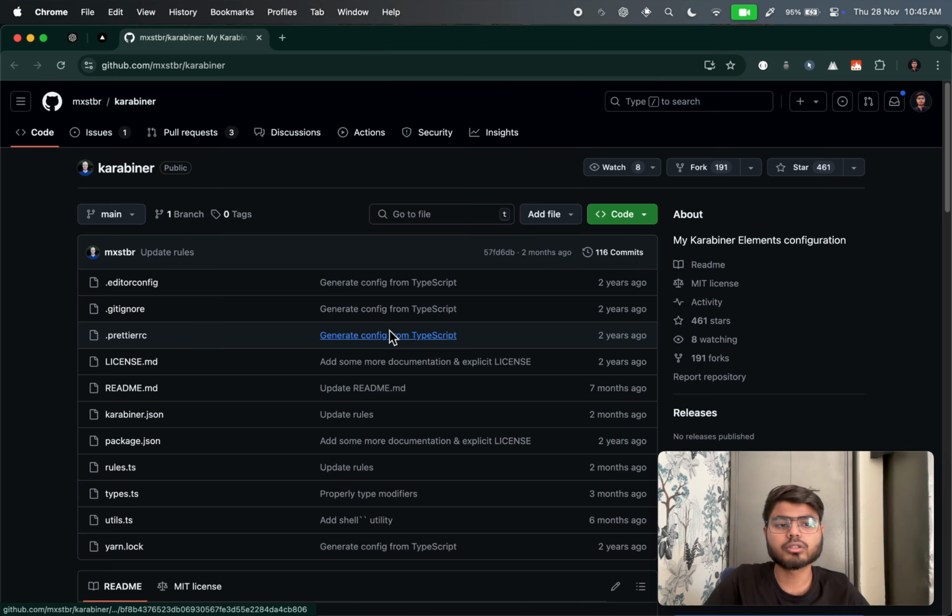Suppose I have to open WhatsApp, then I can open WhatsApp. Suppose ChatGPT, then ChatGPT. Suppose terminal, then terminal. So how have I created this setup? For this setup I have used this repository.